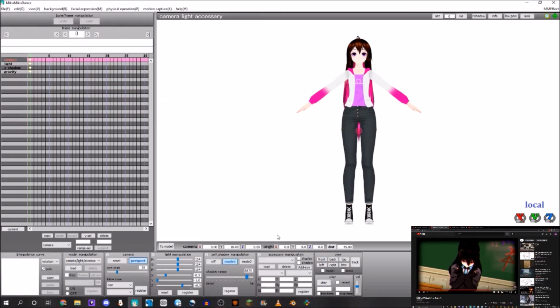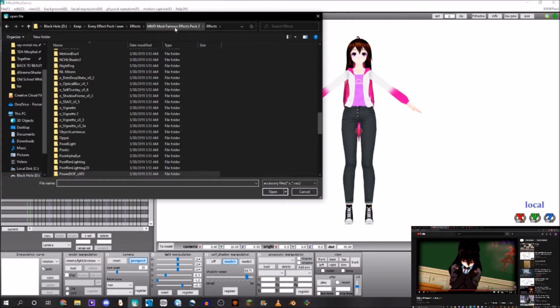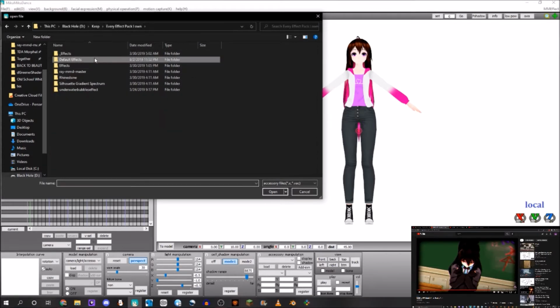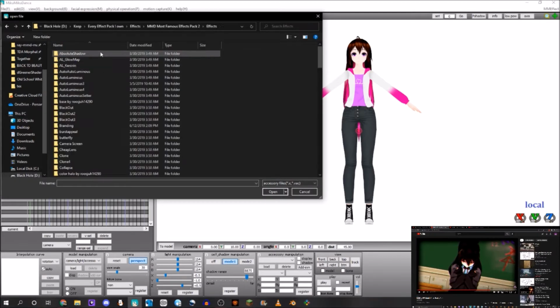So what I'm gonna do is go to camera. That's what you want to go to. And these are the effects. You want to go, is that capturing it? Okay. Let's see. I have so many effects. Most of these effects should be in the Most Famous Effects pack. If not, I'm pretty sure you can look them up on DeviantArt or something, and they should appear. If I find them, I'll link them. But for the most part, the Most Famous Effects pack should have them all.